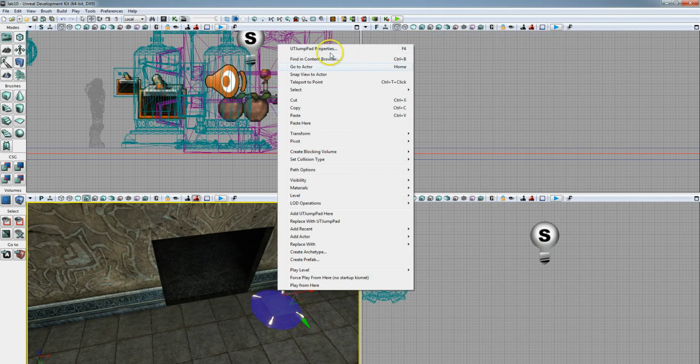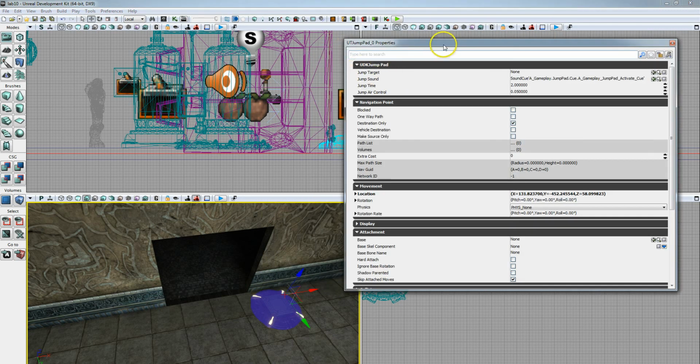Now right click on your jump pad, and the very first option there, UT jump pad properties. Go ahead and click on that. And the first thing it's looking for is the jump target.